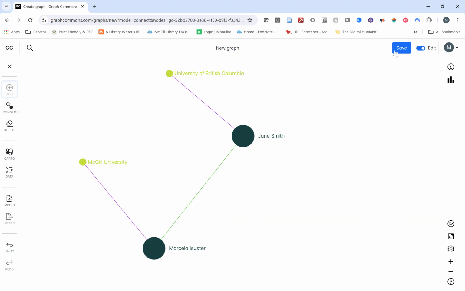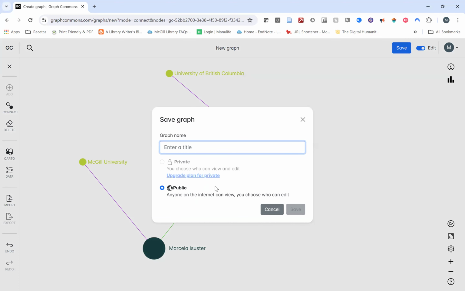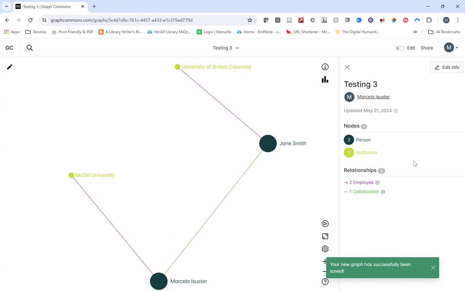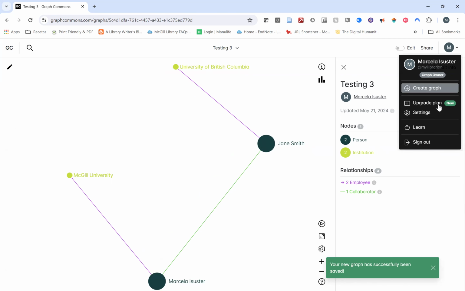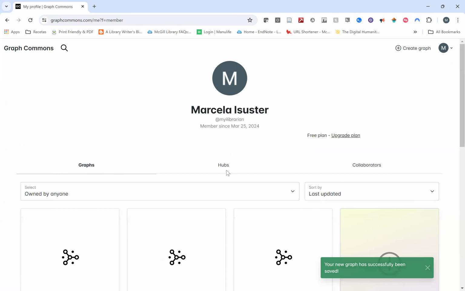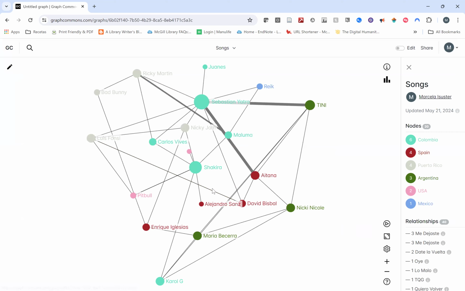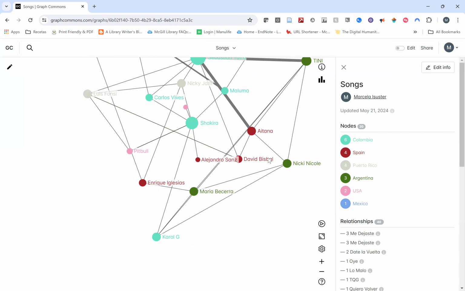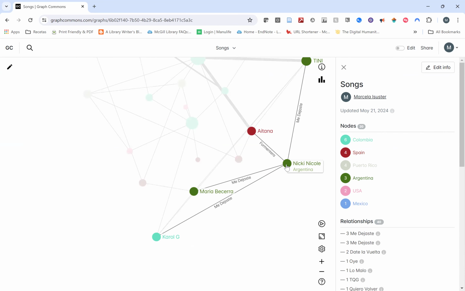Let me just save. I'll go back and then I'll come back to this one. You want to save a lot, because it does not automatically save. I'm just going to say that and I'll repeat it. But I'm going to go to the one with the songs and I'll explain what I mean. Okay, so let's choose.